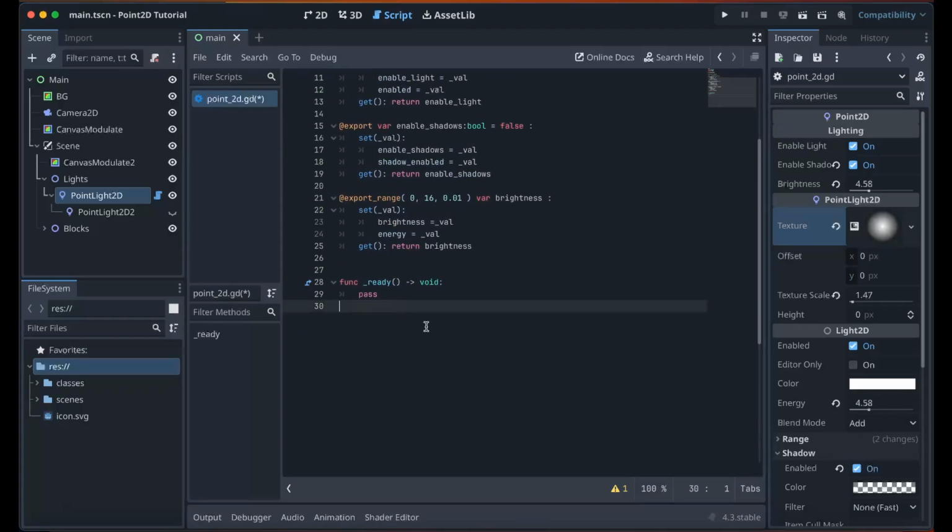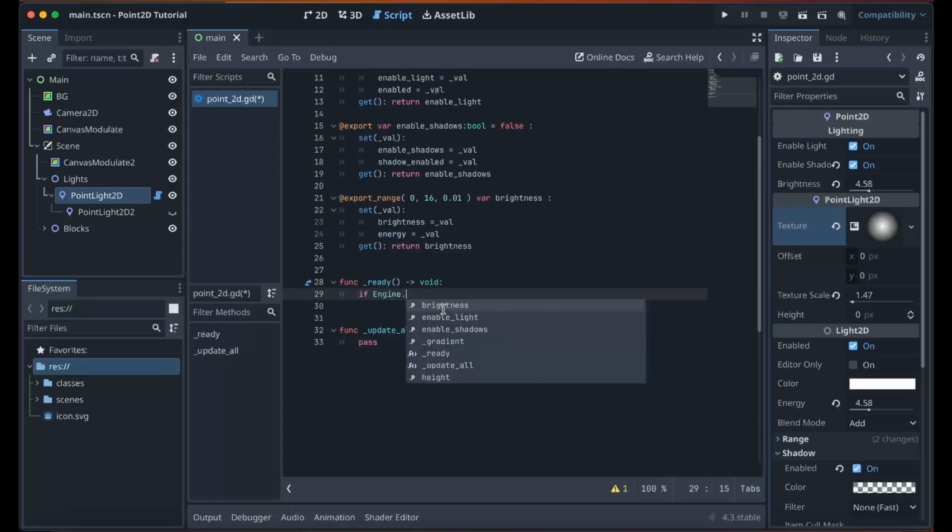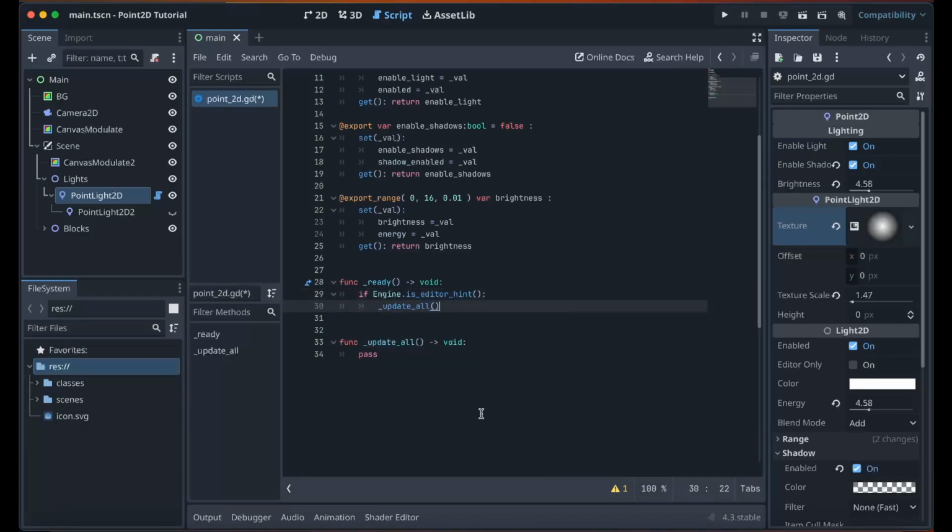Next, we're going to scroll down to the bottom, add a func update all, and it won't return anything, so it's void. And in the ready, we're going to check if engine.is editor hint, update all. And what that does is when this light is loaded, it will check if it's running in the engine, then it will run this function. That will hopefully reduce any sort of performance issues, if there are any, whenever loading the full game later.